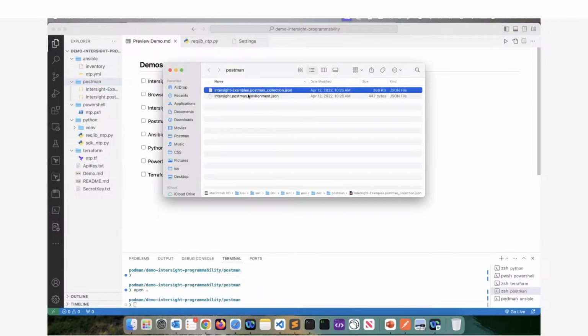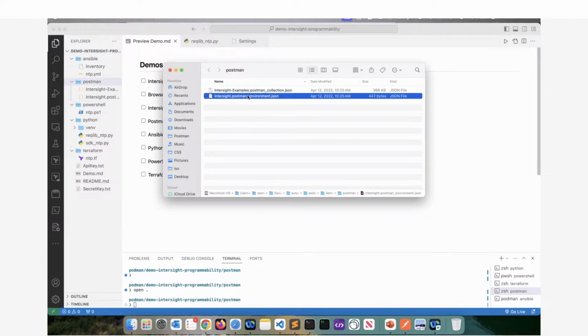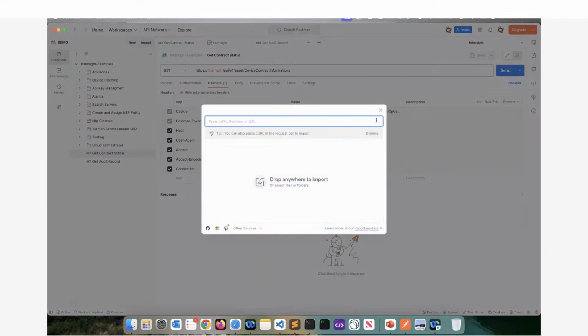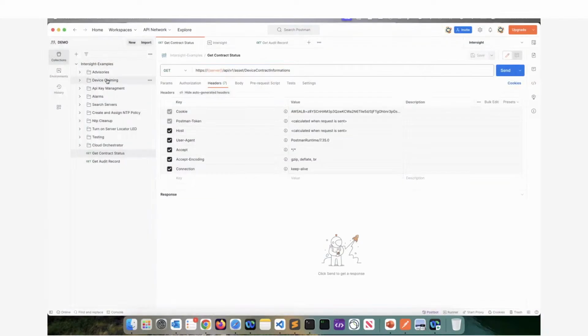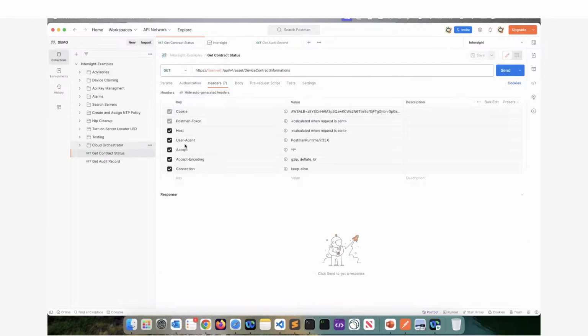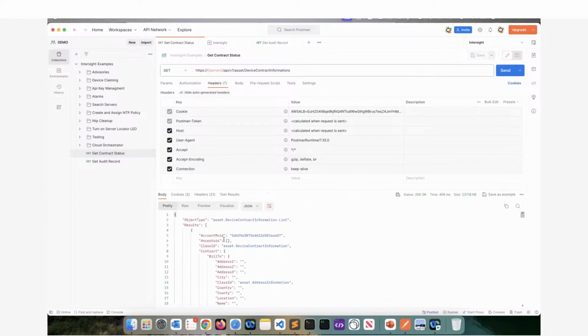If I open this, you can see here these two files, the Postman collection and the environment JSON files. If I open my Postman, all you have to do is click on import and upload those files. I've already done that, so this is the collection we are looking at. Under the Intersight environment variables, I have already updated the API key and secret key values, and that's all I did, right? Now if I go back to the collection and make an API call, I can see here that I'm getting a response back.